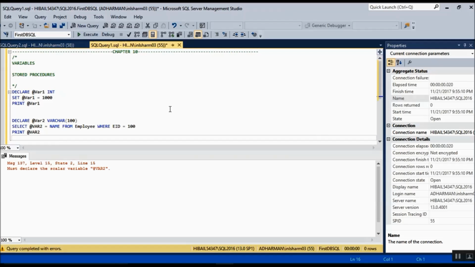So this is how the variables work. It's a very simple thing to understand, but the only thing that differs between languages is how the syntax works. So we use declare, set, and select in order to assign values to a particular variable. So you need to understand this.